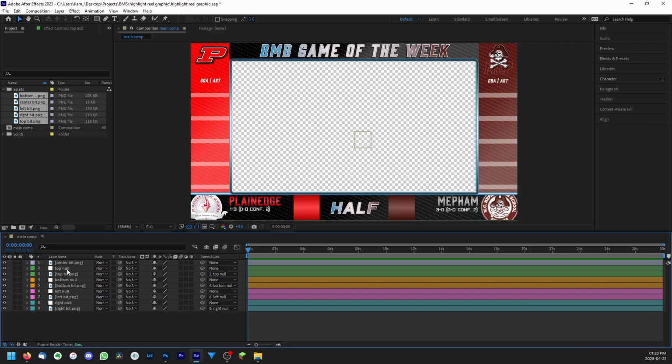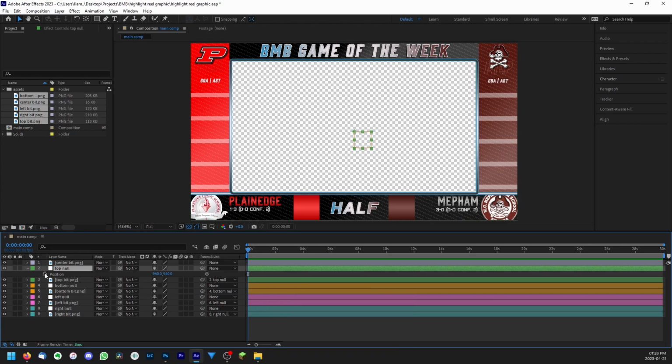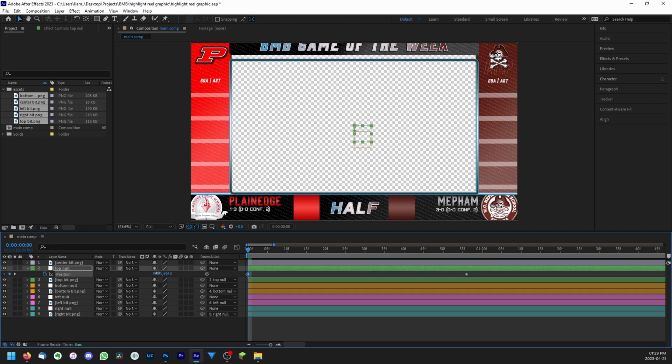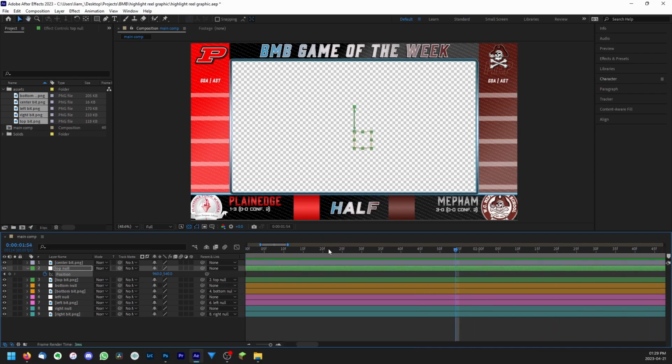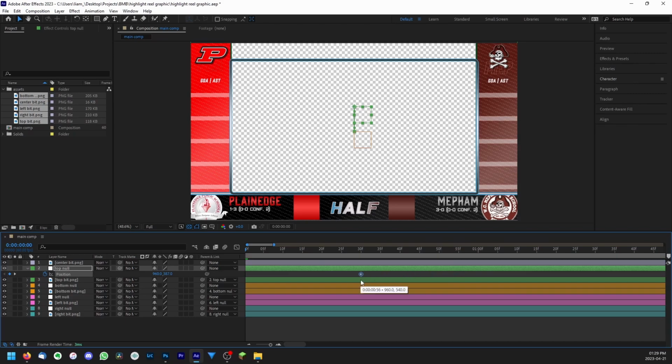The first thing I'll do is open the top null, enable keyframes by clicking the stopwatch, and drag this keyframe out. Now I'll go into position and drag it so that it's out of the frame, which gives us this animation. It's a bit slow, so I'll drag these keyframes closer to each other. About 30 frames should be fine.